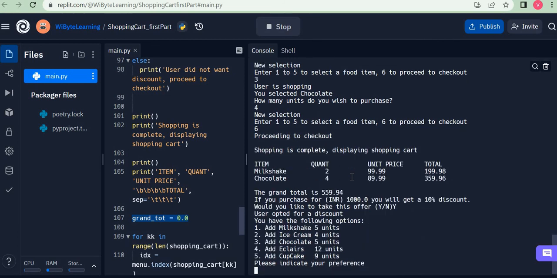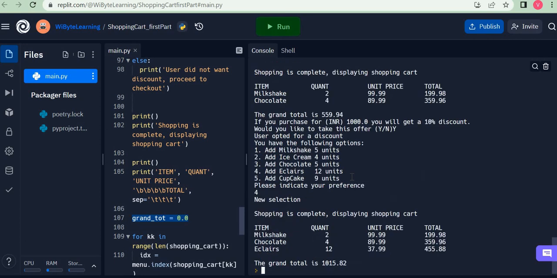And let's say I want to add, so previously I had 2 units of milkshake, 4 units of chocolate. Let's say I go and say I want to add, 4 units of, so my preference is 4, which means I'm going to add 12 units of eclairs. This is not an item on the list, so it's going to add a new item. Notice that my shopping cart has been completed, displaying the shopping cart once again. And now I have my shopping cart, milkshake, chocolate, and additionally there is eclairs.